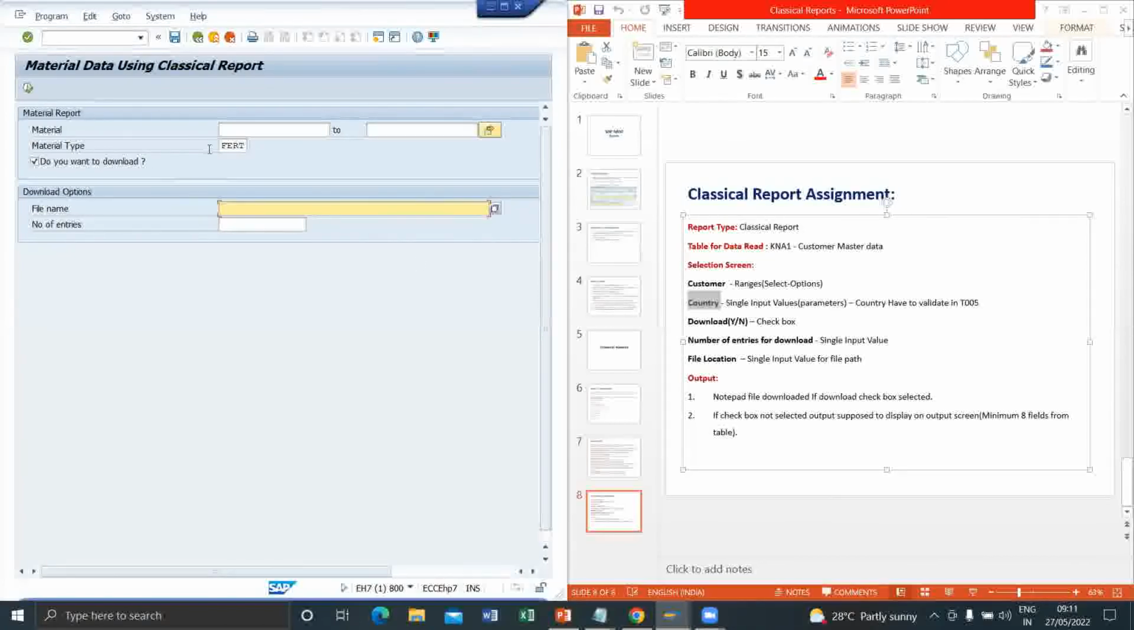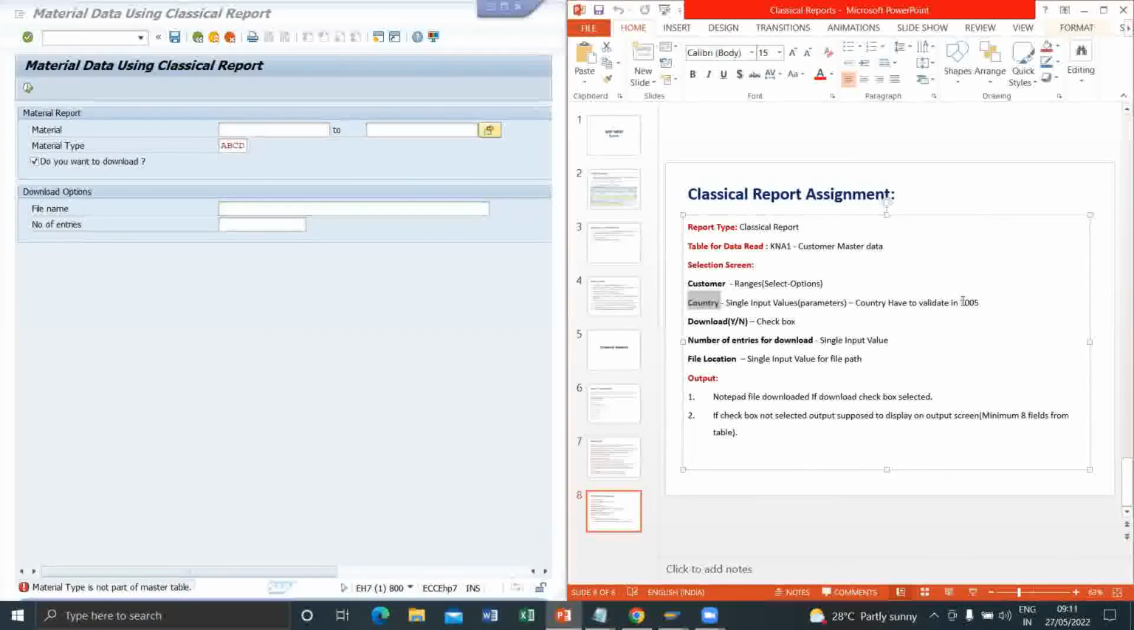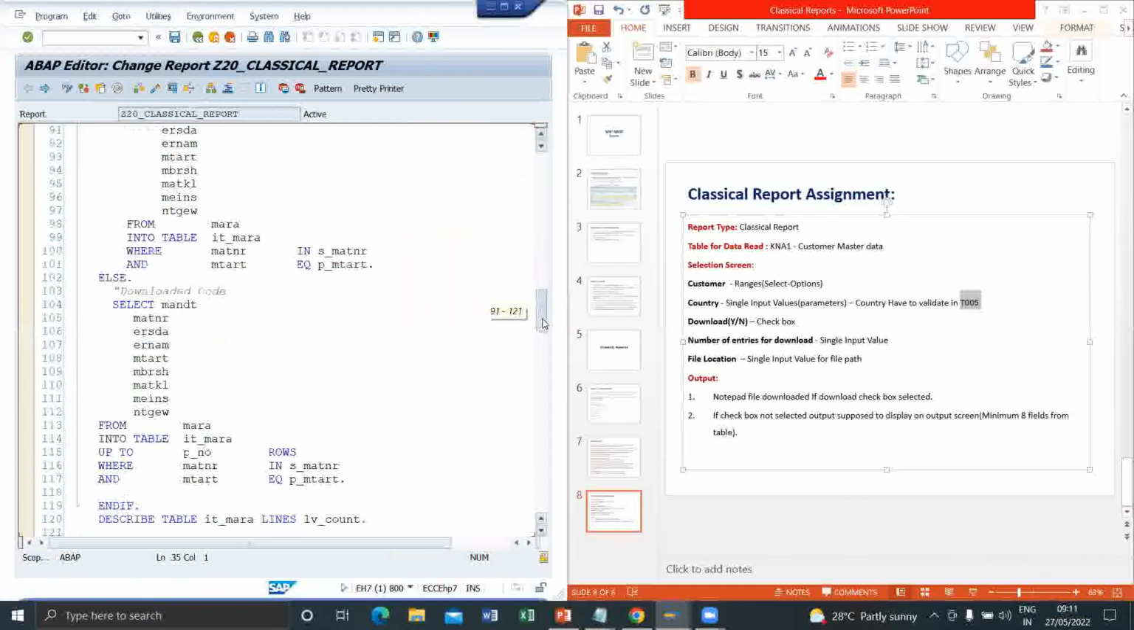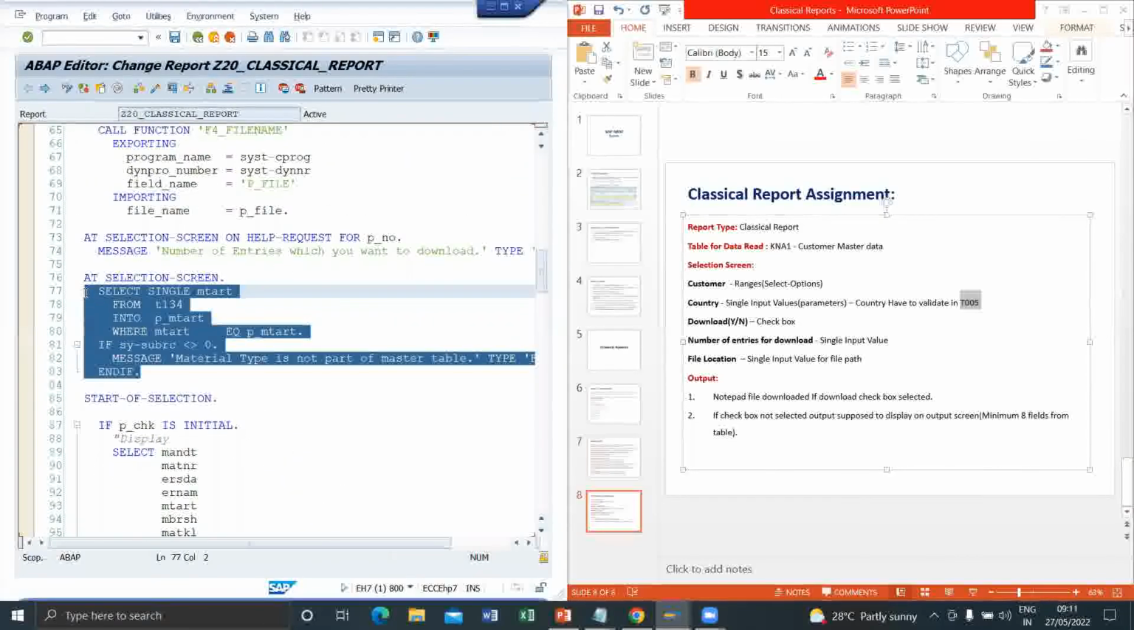And here we validate material type, right? FERT, ROH. If you provide ABCD, it says the material type is not part of the master table. Similarly, for the country field, you can validate the countries in the T005 table. This is the master table of countries. The countries we enter should be part of this table. We can write the logic we mentioned here for the T005 table.